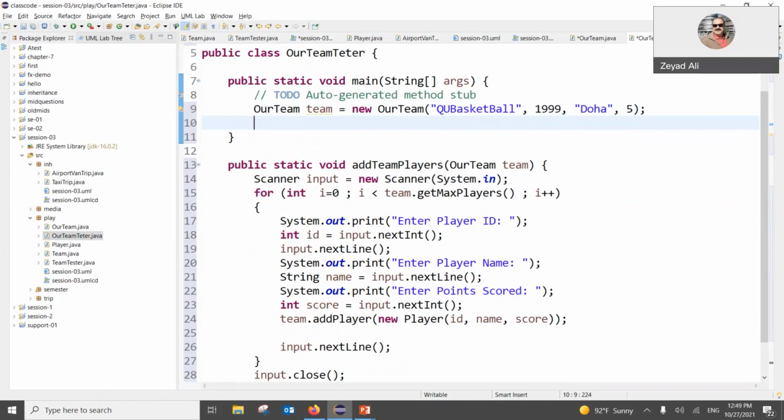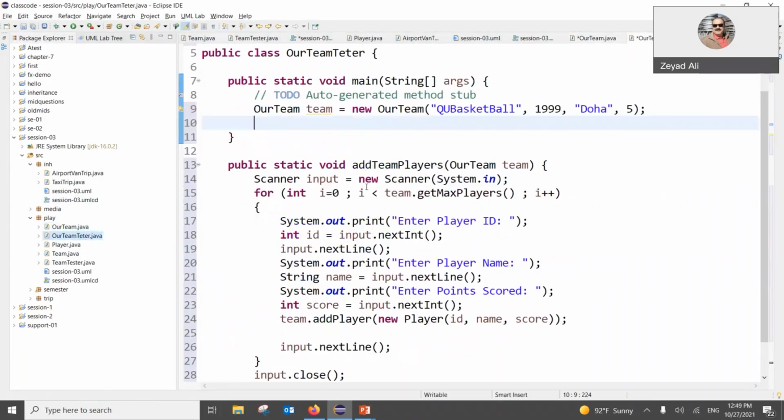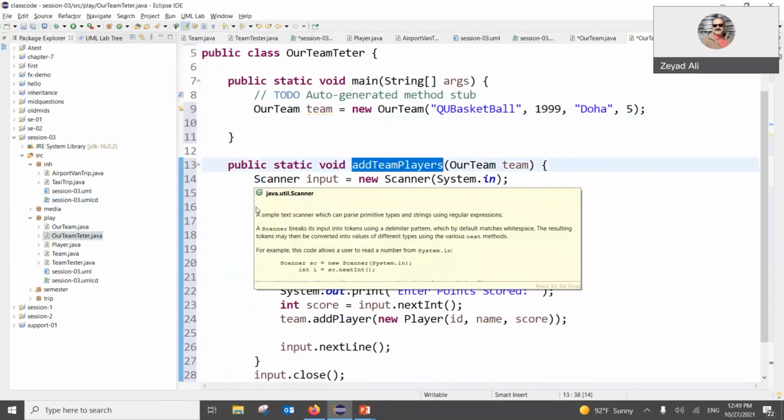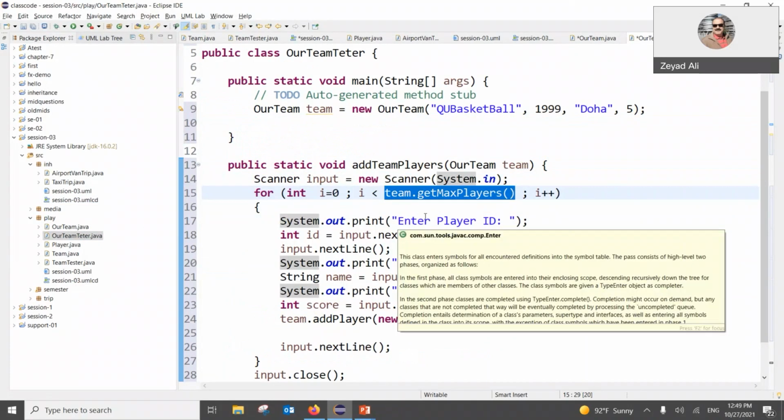Now, when we call the constructor here, this team does not have any players. The players list is empty. So I'll go to the tester. I created this method, and I will use a scanner to fill all the players of the team. For example, here it will ask the user to input the number of players. This number depends on the team: get maximum players. So this loop will go 5 times now.